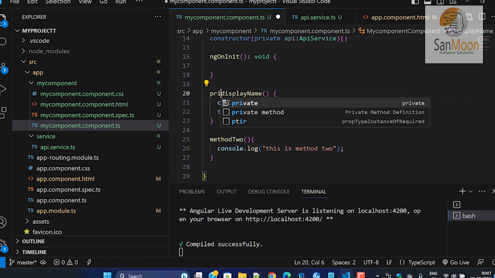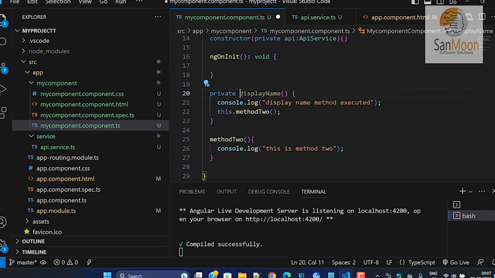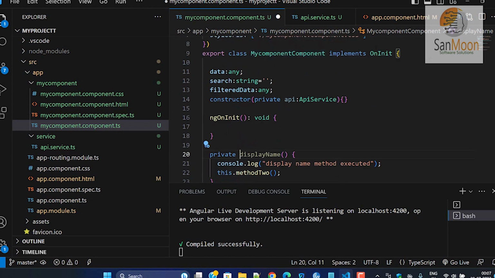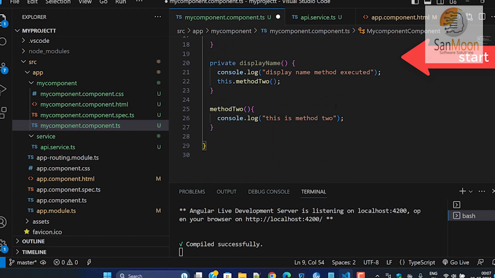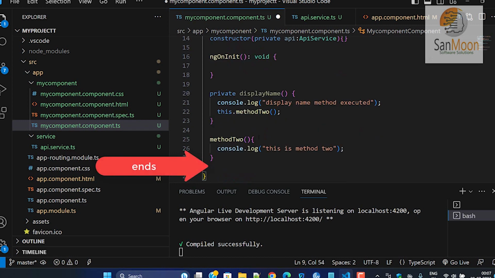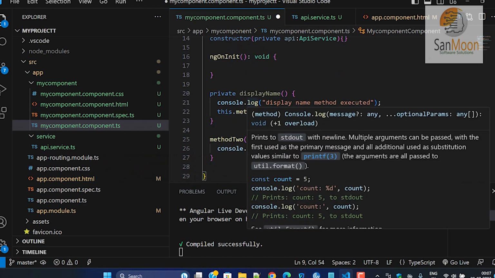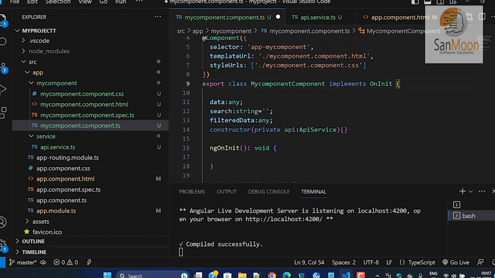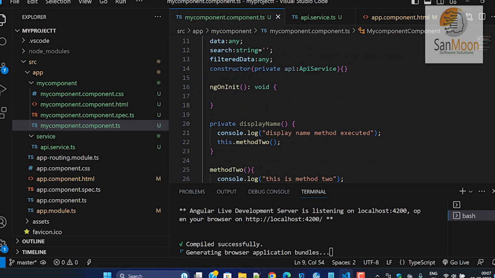Whereas if you declare a method as private, then this particular method can be used within the class, and it cannot be used outside the class. The class here is the component class, which starts with this curly brace and ends with this curly brace, and the visibility of a method is limited within these braces. It cannot be accessed outside this class. That means even if you try to access this method in HTML, it is not possible, and it will throw an error. Let me look into that now.